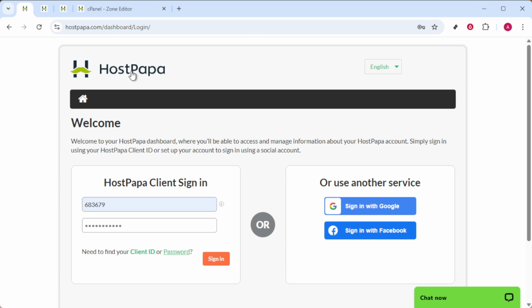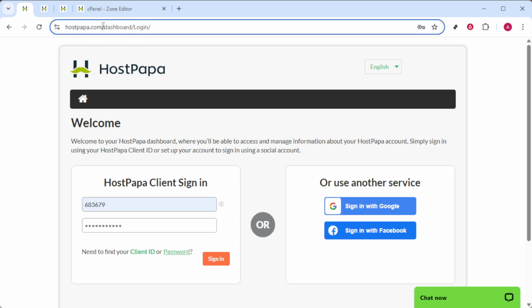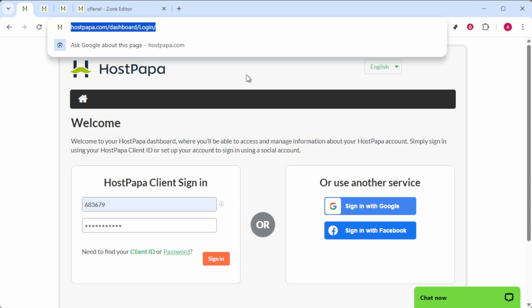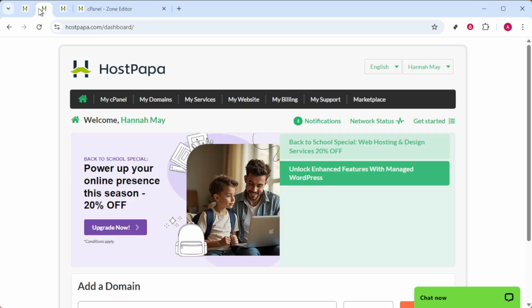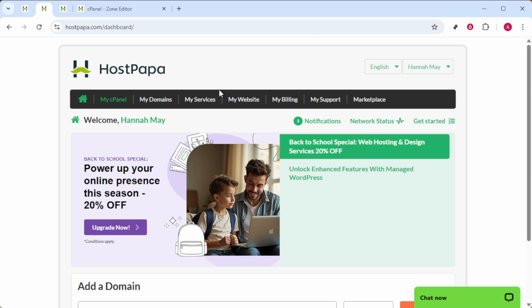Let's get started. First, we need to log into HostPapa, so go ahead and open your web browser and navigate to hostpapa.com/dashboard. Once you're there, you'll need to enter your email and password to access your account. Once logged in, find the VPS dashboard under your hosting plan and click on that. It's where you'll manage your VPS and find the server details necessary for the installation.